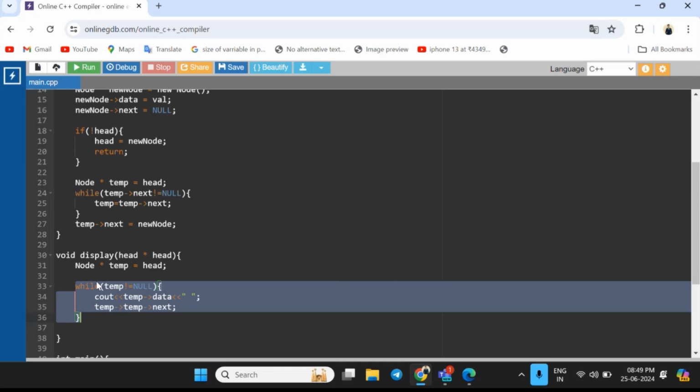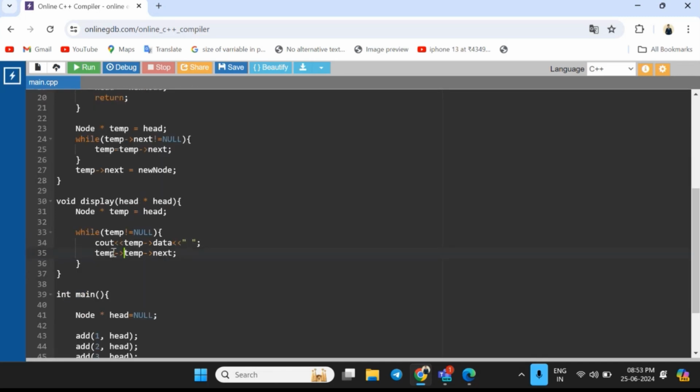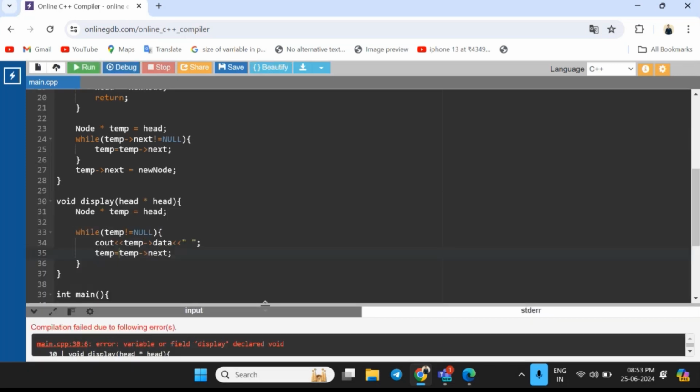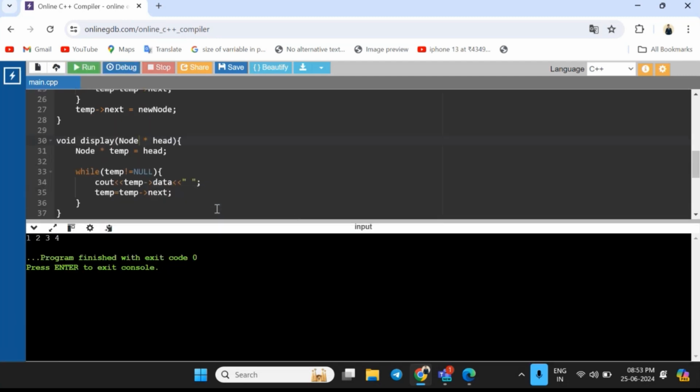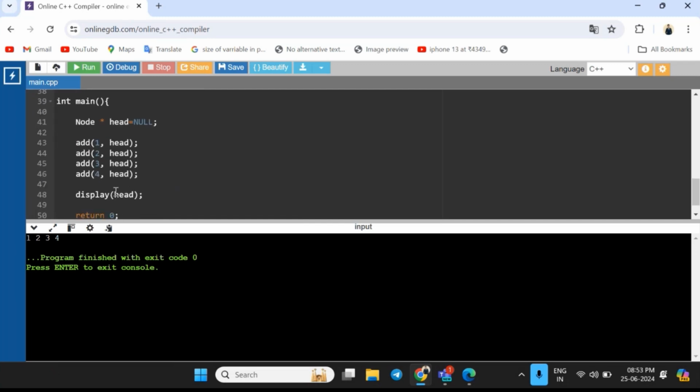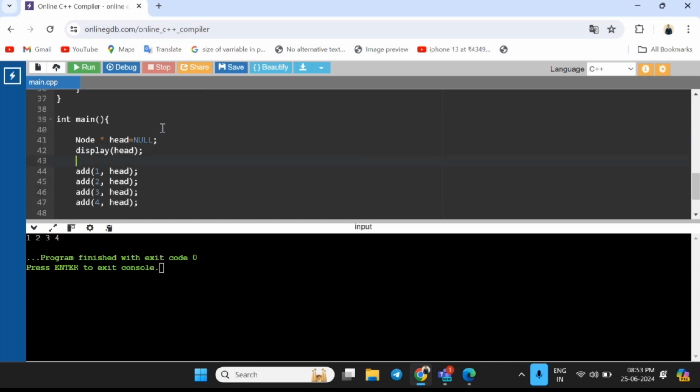Now let's check the display function to see whether it is giving the output or not. Oh, sorry, here it is a void type of pointer. See, it is giving output 1, 2, 3, and 4 because inside the list there are 4 nodes. And if we run display here, let's see what it will print.